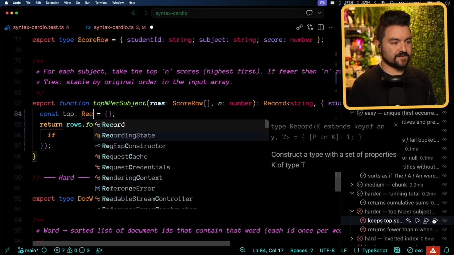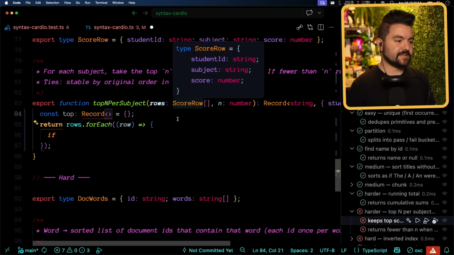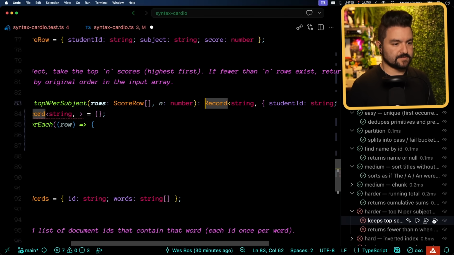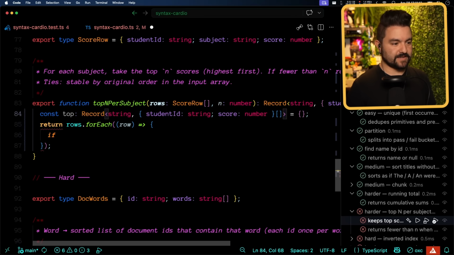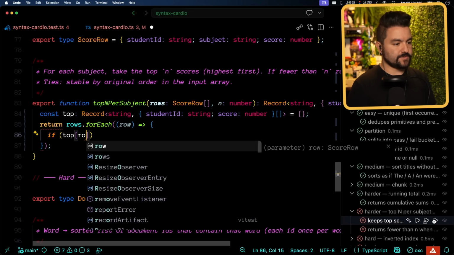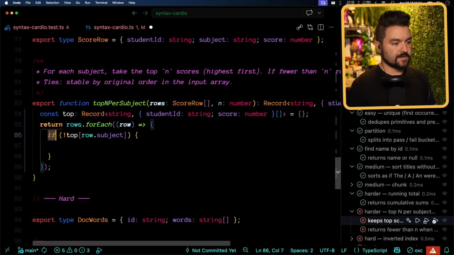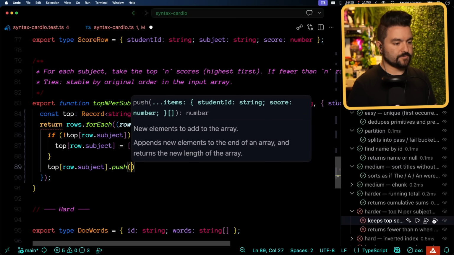Okay, so this is going to be a record where the keys are all of the rows' subject. I guess they're just strings. So record string this. This is our type. I can just copy it. And it just starts off as the empty object like that. Beautiful. Now for each row, if the top at row.subject does not exist, then top at row subject equals an array with that row. And then we push the row in.